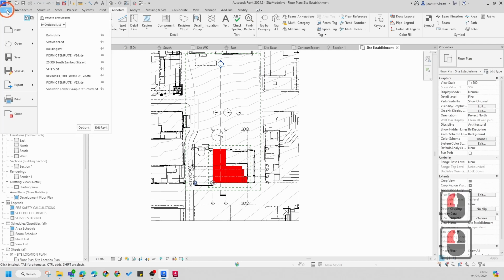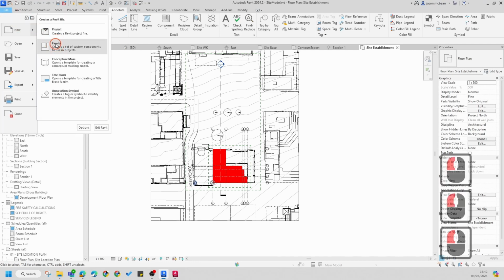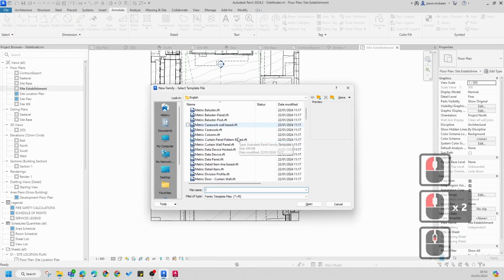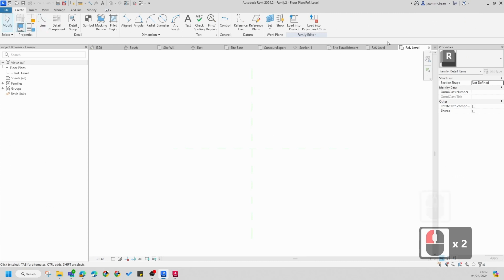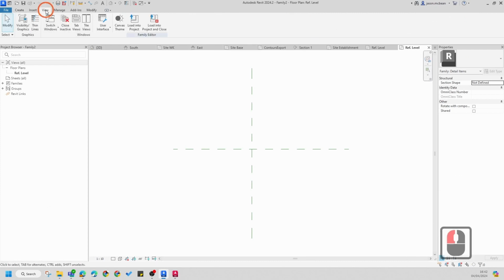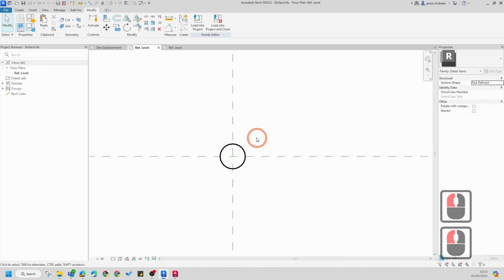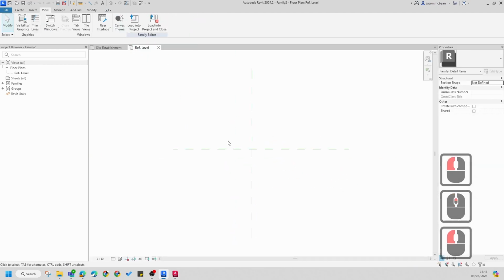Now we're going to go back to File, New, Family, and we're going to go to Detail Item, Metric Detail Item. Okay, New Family. Just remember, if these tabs are getting quite full, you need to go to View and close inactive views. So we'll have this other little family that we had open. You can close this now. Just remember to save the changes.